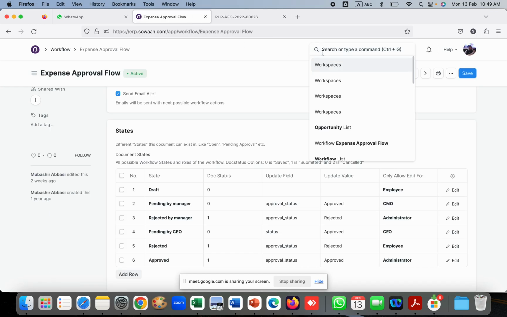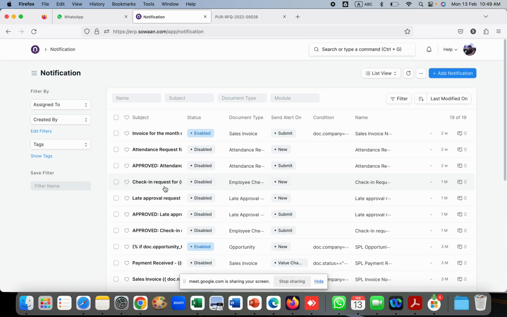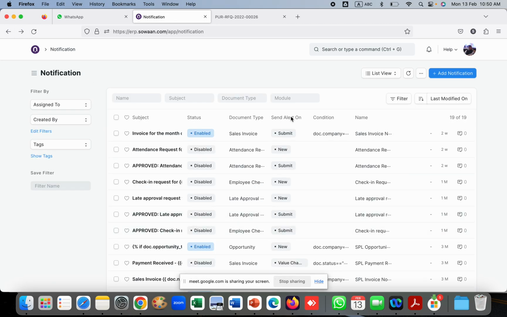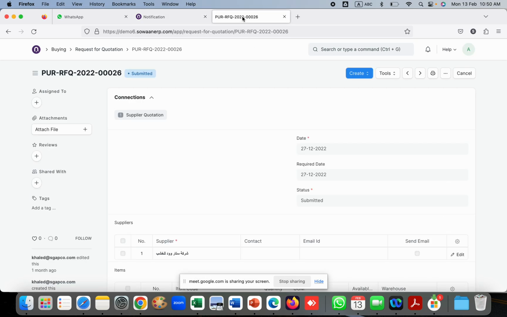These notifications we can also define here in our system. This is the notification list here. We can define notifications, for example, by email, by Slack, by system notification, by SMS. We can define two notifications, email and SMS. So all these things we can define. These notifications are open, and for anything we can define these notifications.